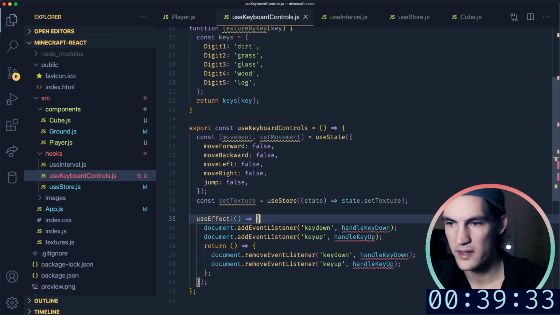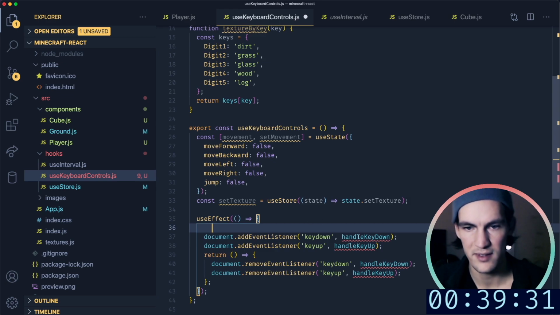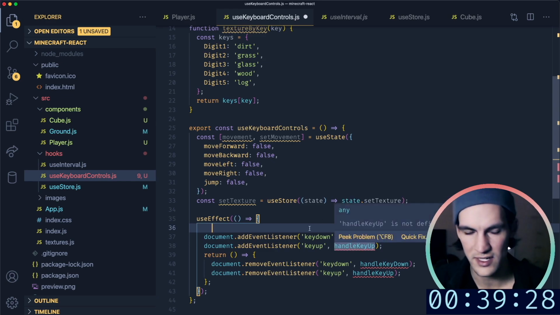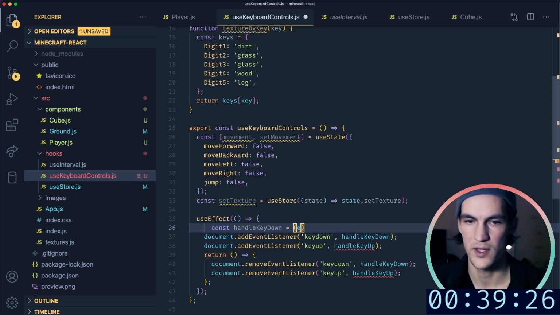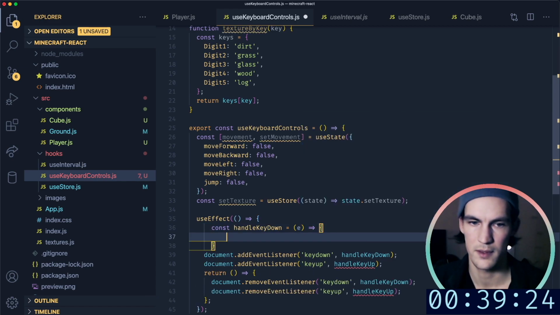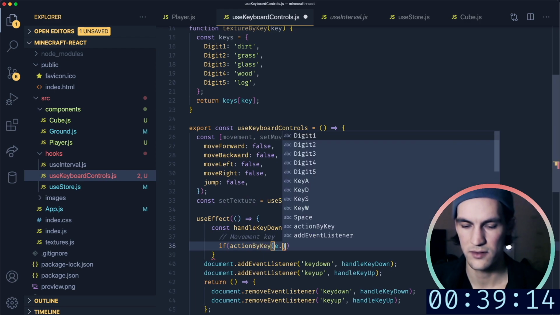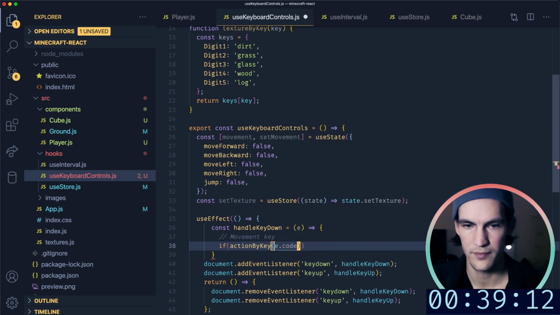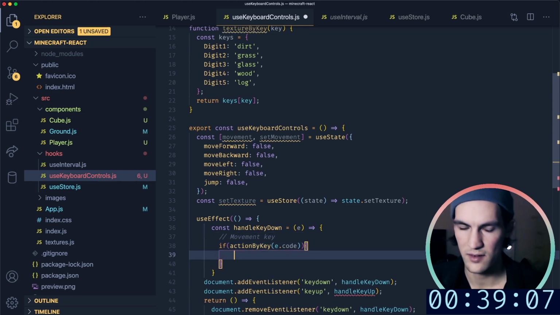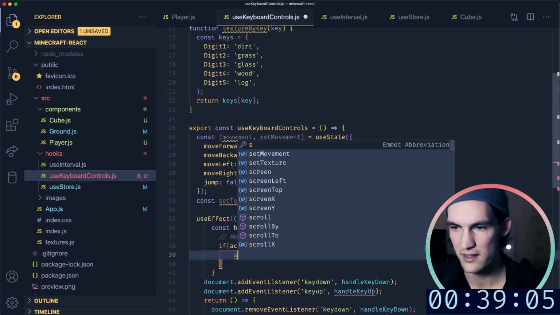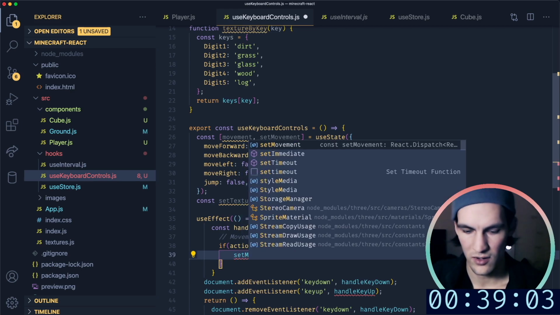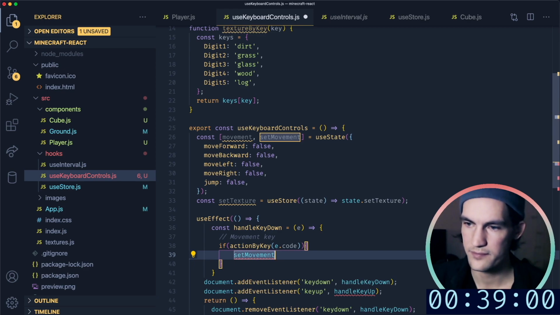Okay, so now it's time for us to create the handleKeyDown and handleKeyUp functions. We get an event. So we'll first check if the key that we press down is a movement key. If action by key e.code. So if we come into this if statement, that means that we did click a movement key. Then we can call set movement.